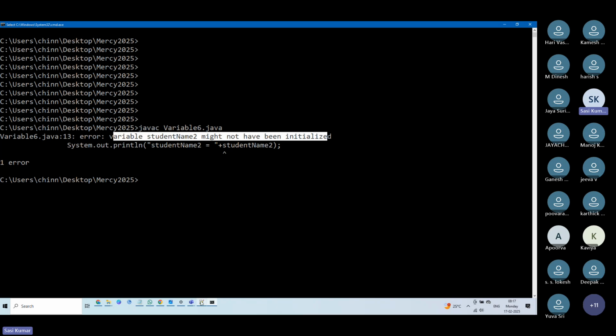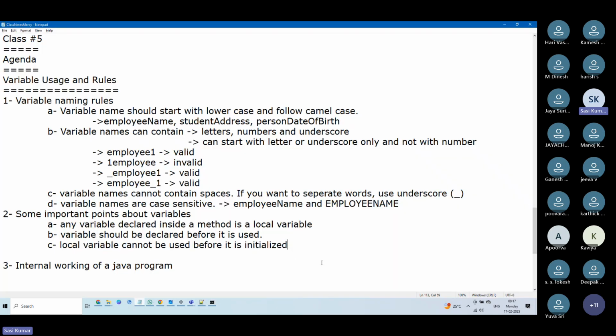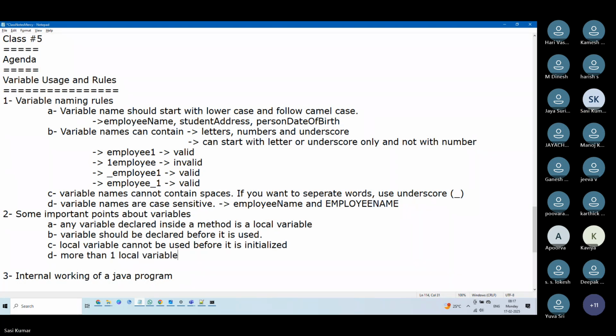So the other thing is, this is a very simple example, but I think we have already used it multiple times. I'd like to say more than one local variable can be used in a method. So you can use any number of variables inside a method. Any number of local variables can be used. There is no capping, there is no restriction, there's nothing like that.